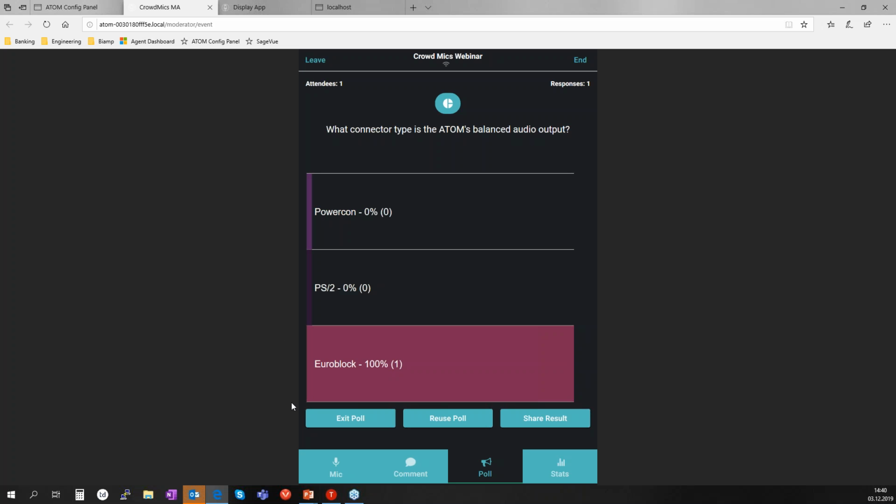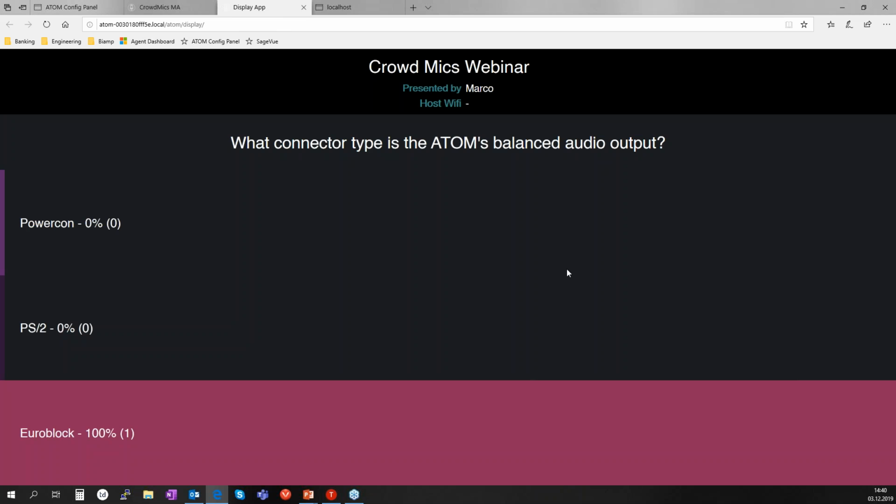So that's the final result. And if I want, I can now share the result. If I click on share and you watch my smartphone again, you see the screen changes with the results of the poll. So now everyone attending will see the final results of the poll, and it will also show in the display app. So that's what will also be displayed on the HDMI outputs and also on this web page.